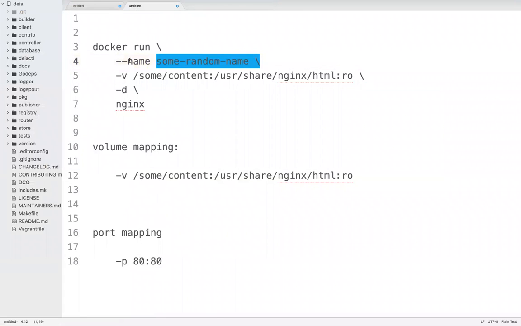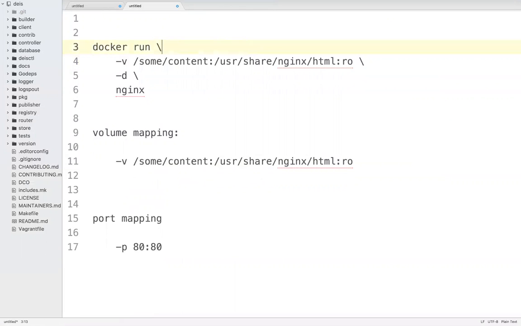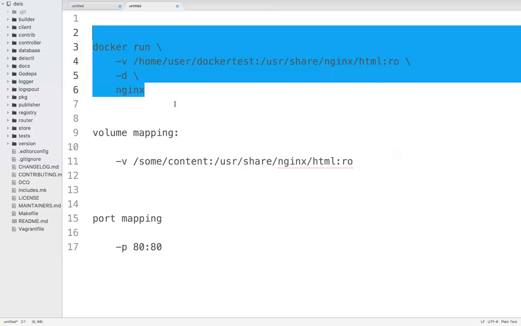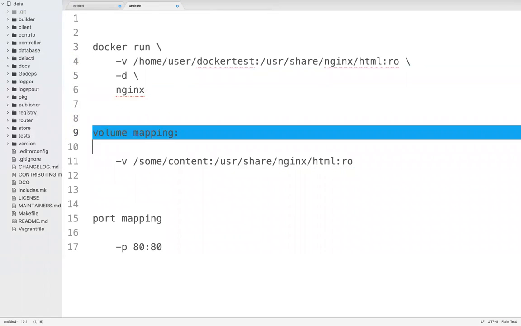So right now we are discussing this, right? This some random name is more of a cosmetic thing, so I will delete that. We're not doing it. Now, this volume mapping I just briefly discussed, right? So let us put something interesting here. For example, /home/user/docker-test. And then in there, I would like to place a file called index.html, and then run this volume mapping like we described.